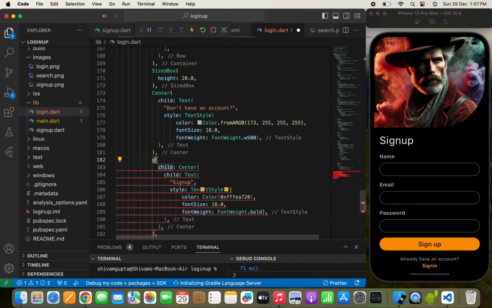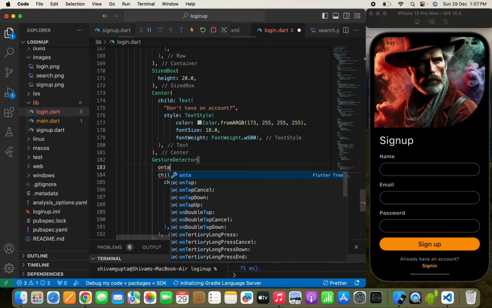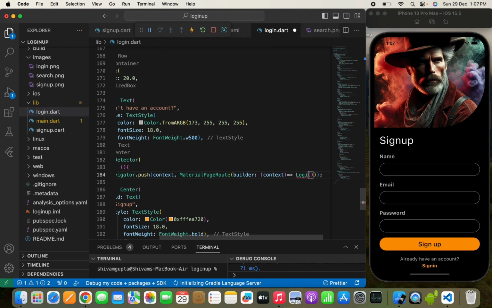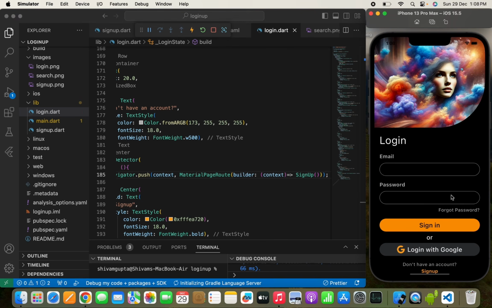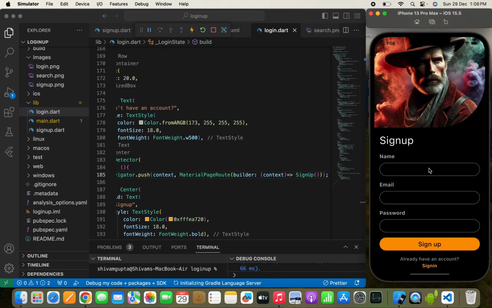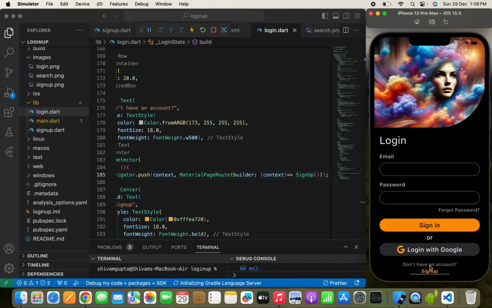So we'll wrap it with a gesture detector here again, and in the onTap method I'm going to paste this navigator, and here I will write sign up, something like this. Yeah, now I'll show that when I tap this sign in text, we'll navigate to the login page, and when I tap the sign up text, we'll navigate to the sign up page. So this is how we have created our login and sign up page.